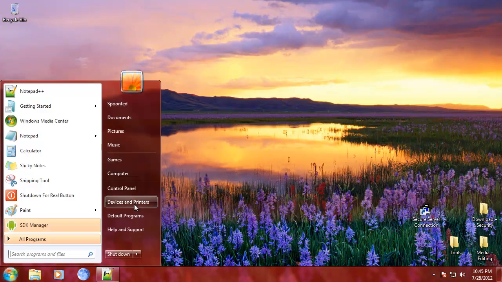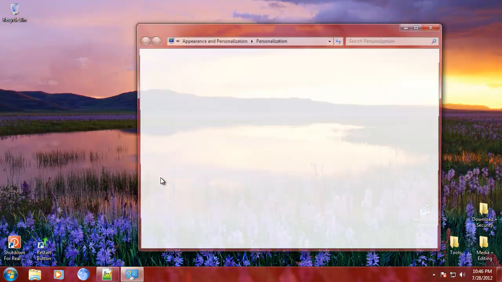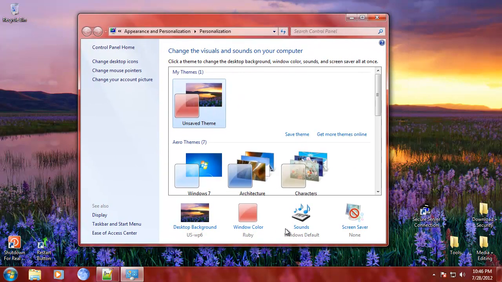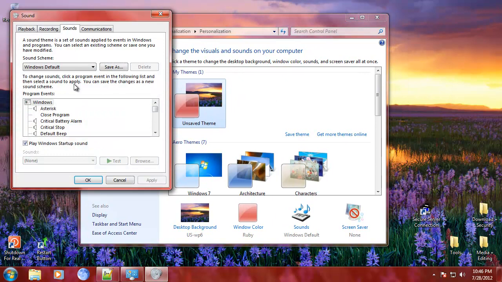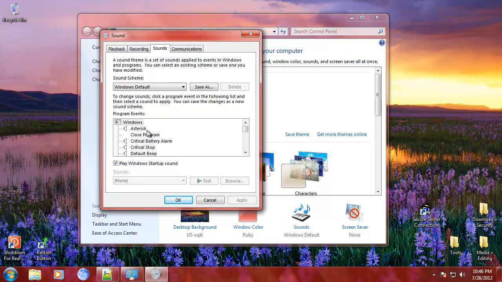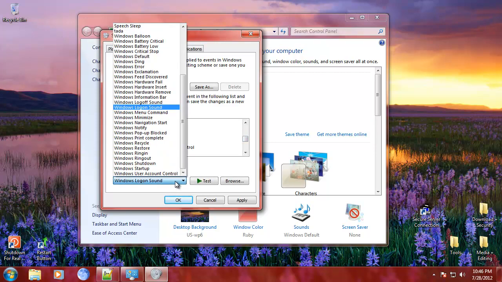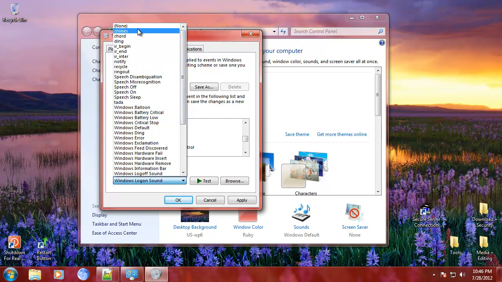Well, next we're gonna set up two things actually. We're gonna do personalize. We're gonna do the sounds and play Windows startup sound new, and we'll actually do Windows speech. Now where is it? Windows logon. There we go. Logon sound, and we'll make this none.